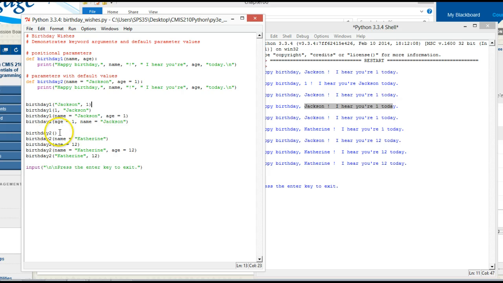In this particular case, this second one, notice we have birthday 2, so we call that 5 times. So 1, 2, 3, 4, 5. Notice here we call birthday 2, and birthday 2 defines with a name internally, Jackson and age 1, print happy birthday, and so it passes it through the first time. It just says happy birthday Jackson.